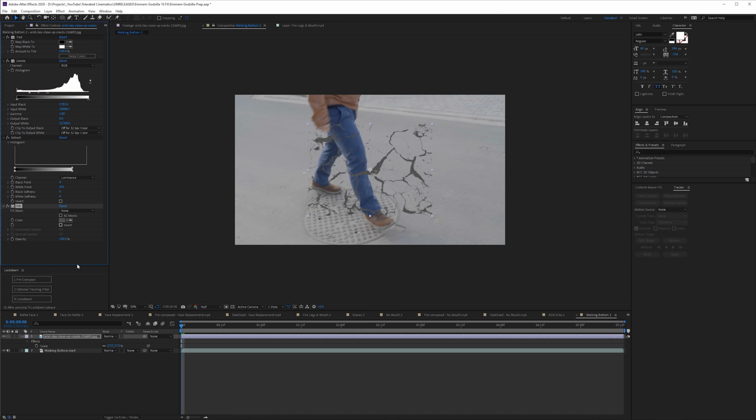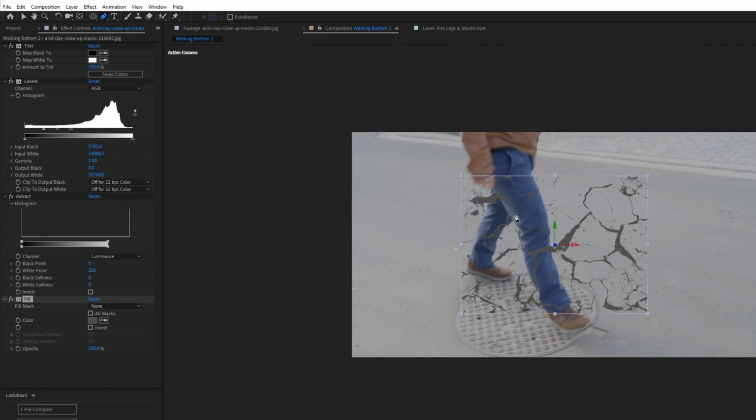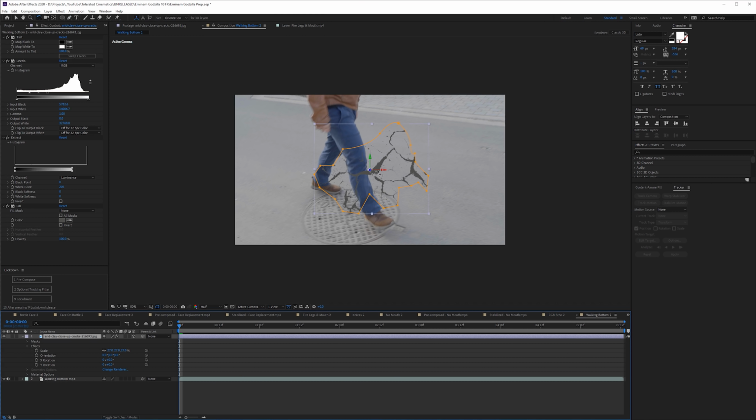And then we want to make this a 3D layer. And actually with the pen tool you can kind of cut out like the cracks to make it look more organic, just like this. And while we have it as a 3D layer, we go to the rotation tool, or W on the keyboard, and rotate it to the place where I land, so like right here.